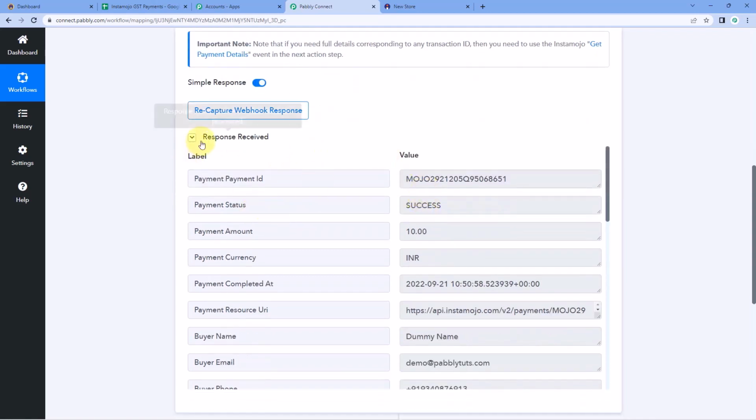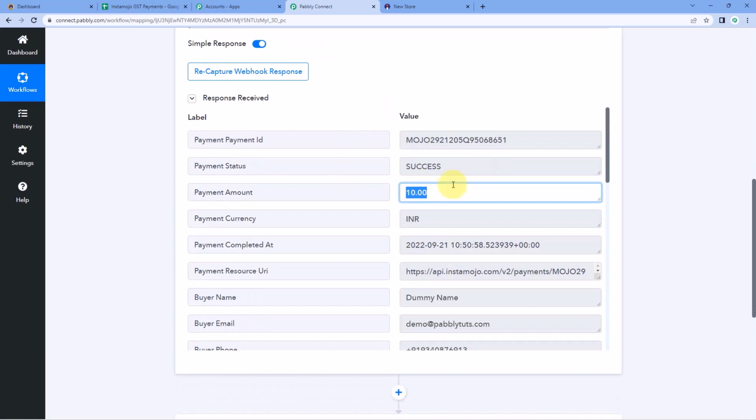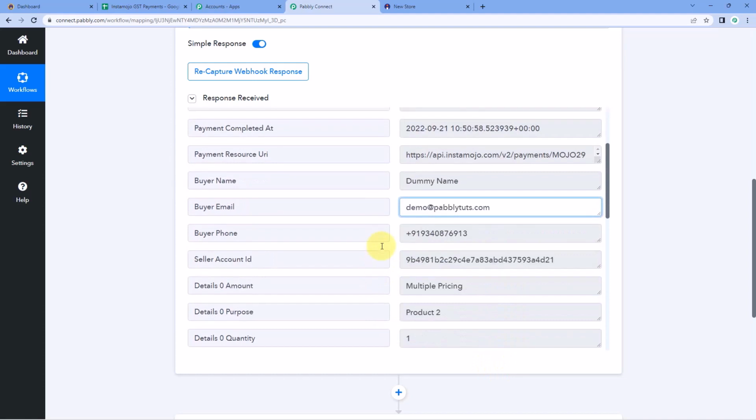So here in Pabbly Connect, we have received some response, and in this response, we can see some details of this payment like the payment ID, the payment status, the amount for the payment. We have selected the second product and the price of that second product was 10 rupees. So we have received the amount for which we made the payment. We have the date and time at which we received the payment. Then we have the name of the customer, the email address of the customer who made the payment. Then we have the mobile number of the customer.